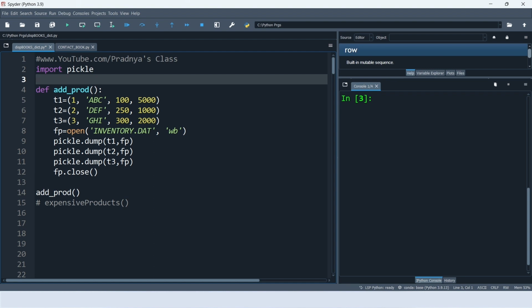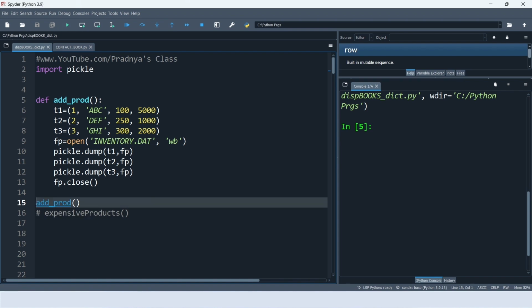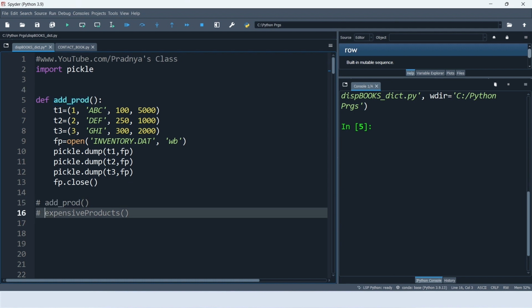So here is a small program with the help of which we are writing data to the binary file. But you don't have to write that. Let's run this program once and write the content to the file. Now I will add a comment to it as the content is already stored in the binary file. Now let's check out the required user defined function.